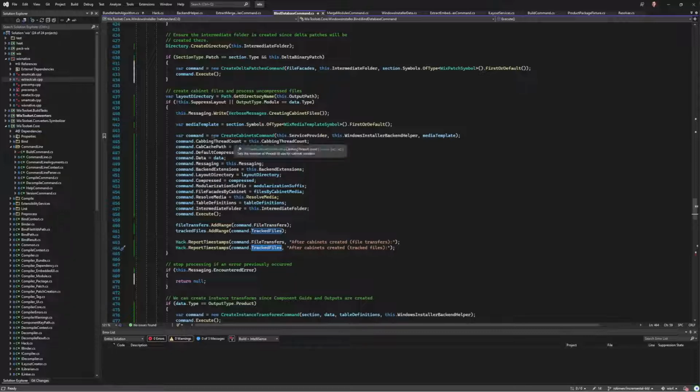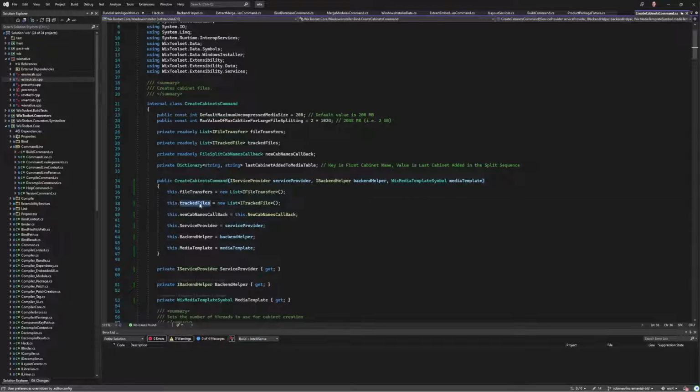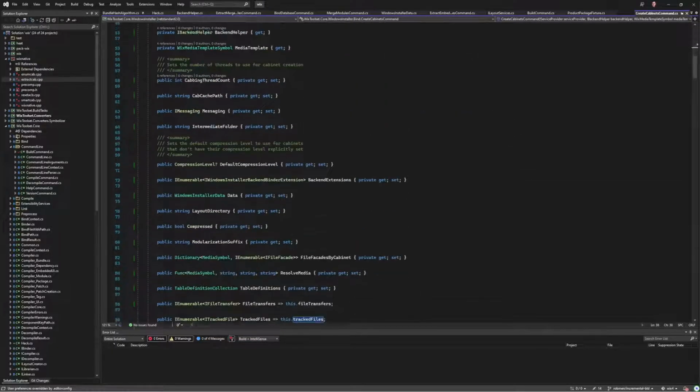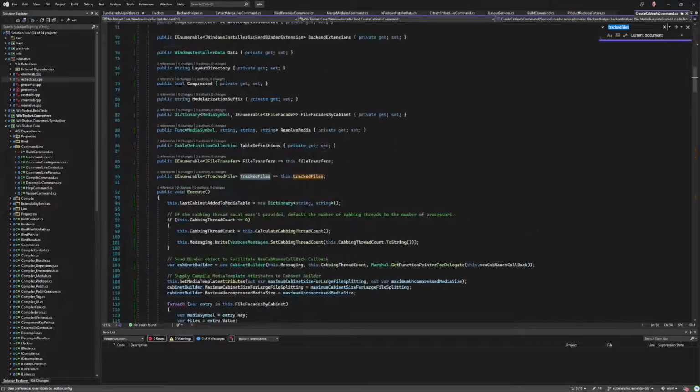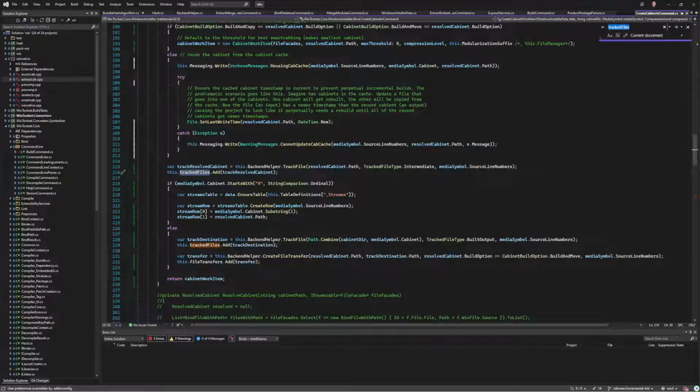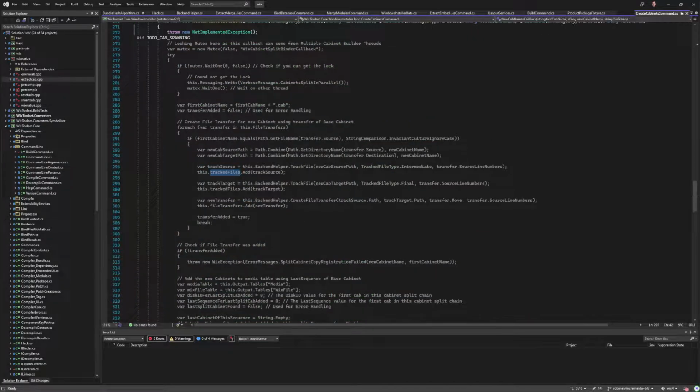Yeah, okay, so let's look at the create cabinets command real quick. So he has his list of tracked files that he's going to maintain. Let's go see how this is used. Oh, so we add the cabinet as an intermediate file. That's fine. The cabinet as a built output. Okay, so wherever we're going to put it, oh, that's the destination.